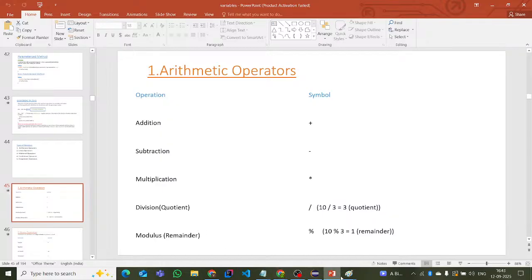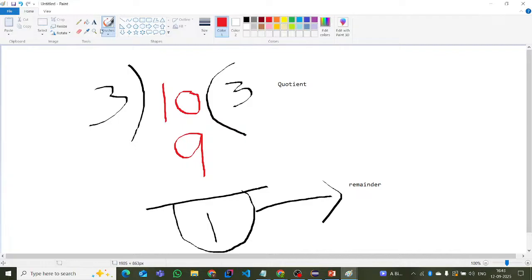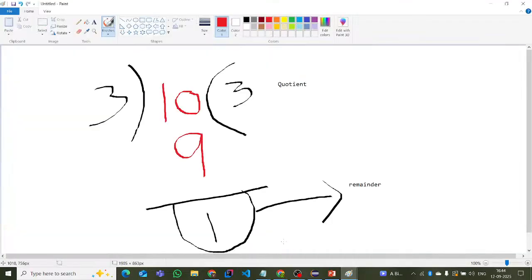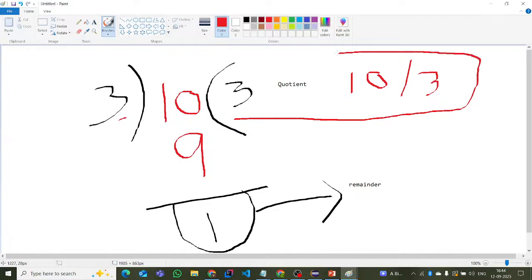Suppose, see now, for clarity purpose I am giving this. Suppose what I took here, 10 divided by 3. Division. If I took 10 divided by 3, 3 nines are 9. It will give the remainder 1. This is called the quotient. Whenever you use this division symbol, it will give the quotient result.